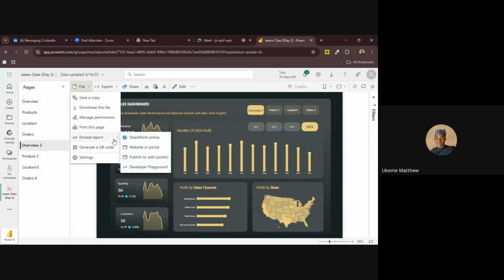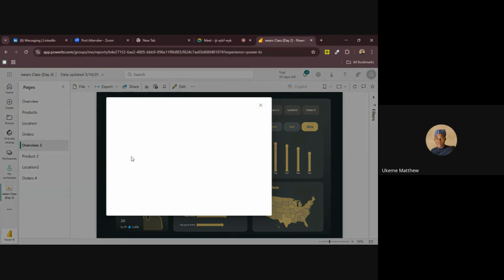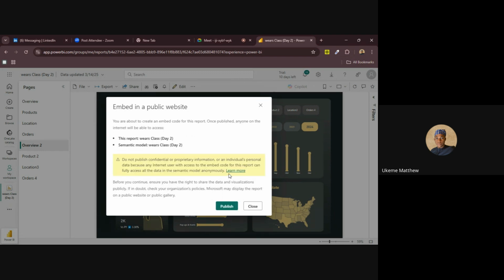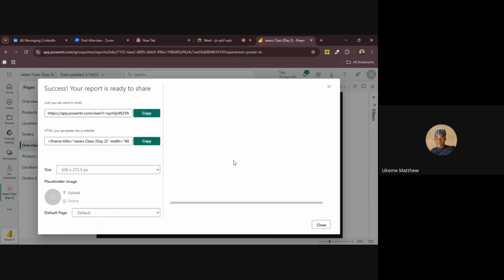So we'll come to file and then we'll say embed report, publish to web. Embed in a public website and you see continue. But for most people, you might have errors here. Most people might have errors. See, it's prompting us not to publish something confidential. So we'll just say publish.